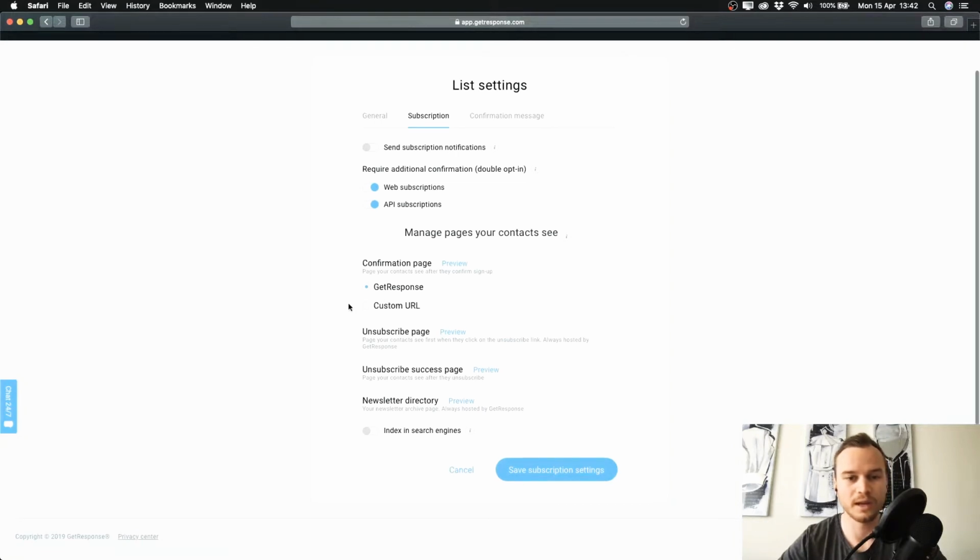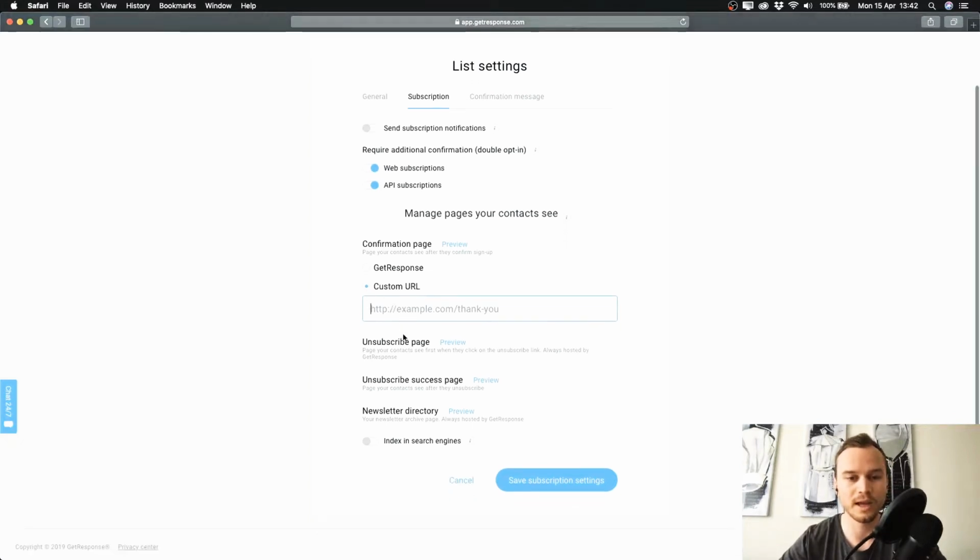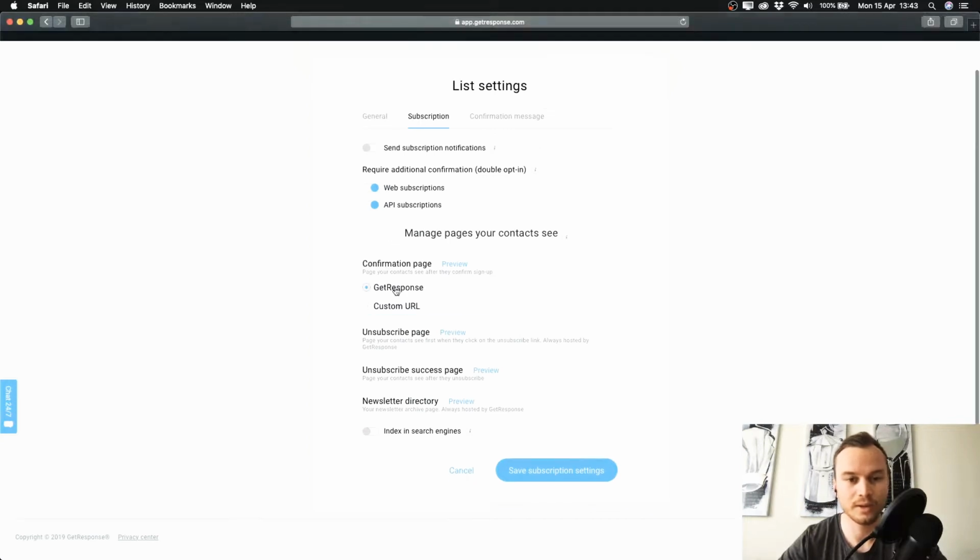if you use the default confirmation page. If you have a custom URL, like you have a website and you design a thank you page where you have another video or another article or an offer or something, you can enter it in this tab here, and then they will just go to the website that you enter once they click on the confirmation link in the confirmation email. If you don't have it, just click on GetResponse, the default.